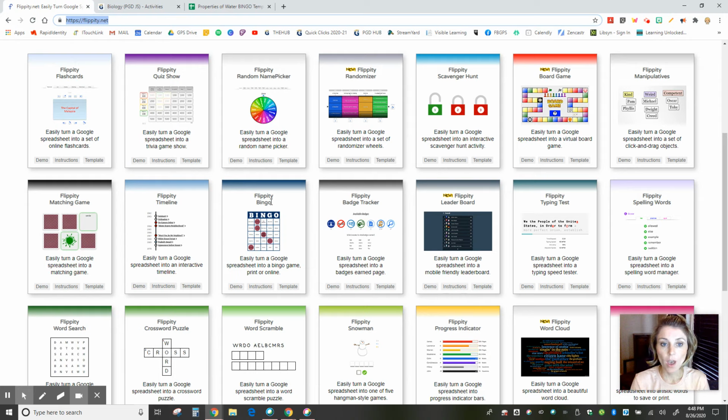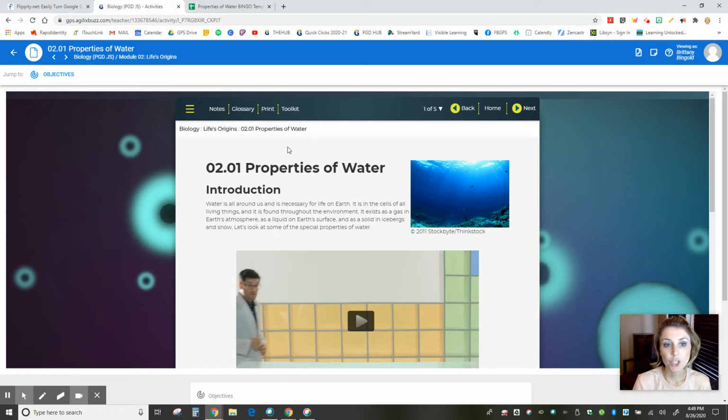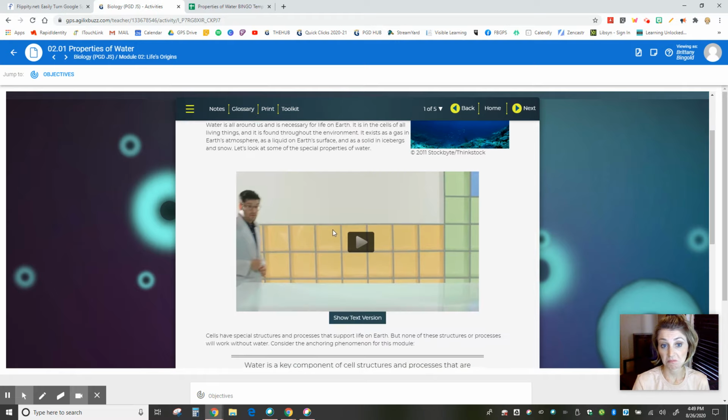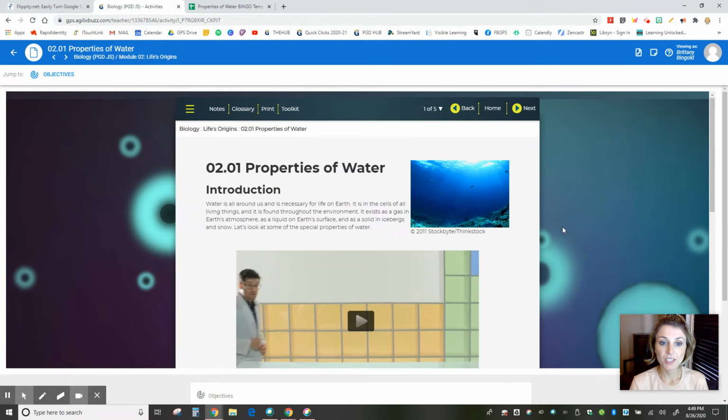Okay. So I used the Flippity Bingo for this. All I did was look at the demo, the instructions, and then the template. So let's take a look at how we could do this with a really quick buzz lesson. I chose the biology module, the properties of water, mainly just because it sounded interesting to me. You would have them working through this maybe, or maybe you aren't having buzz on and you are just talking through it.